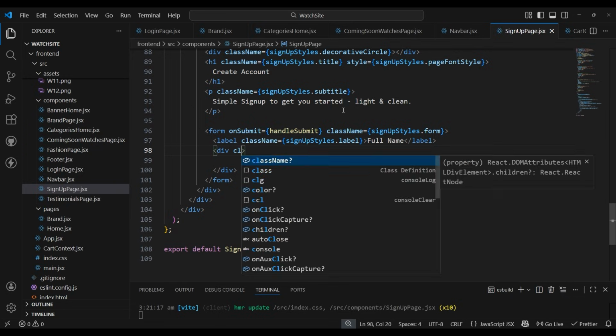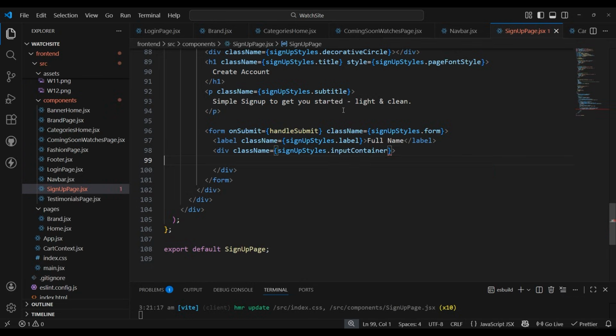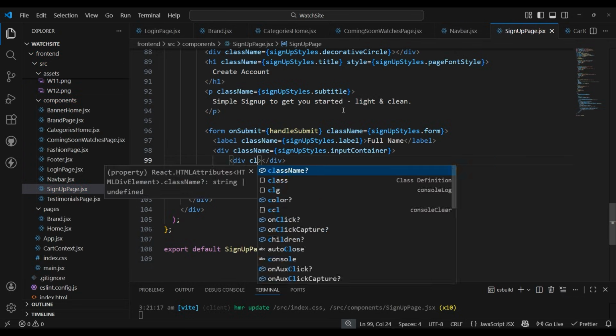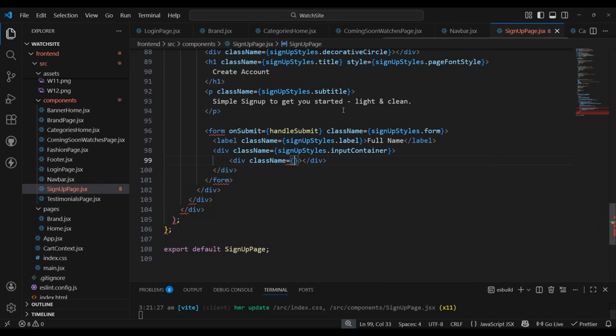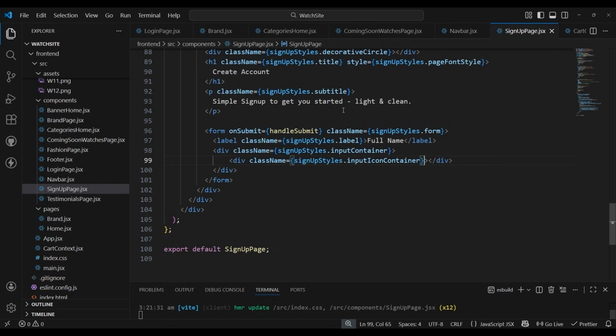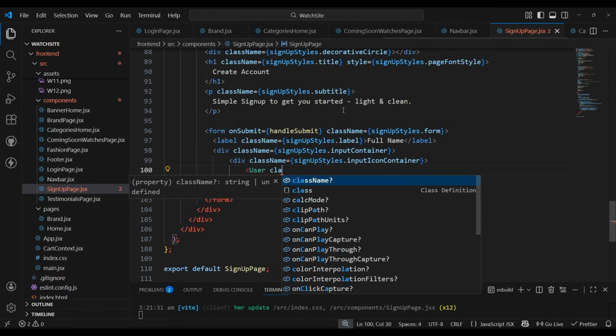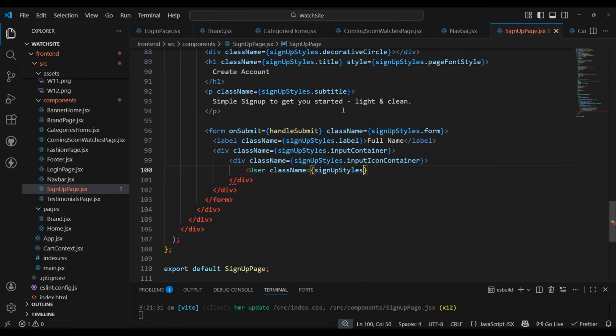Now another div tag and a class name to this div. It will be signup_styles. Here it will be our input container. Then another div tag and a class name. It will be our signup_styles. Here it will be our input icon container. Then inside this, let's give the icon as user and a class name to this icon. Here it will be our signup_styles. Here it will be our input icon.